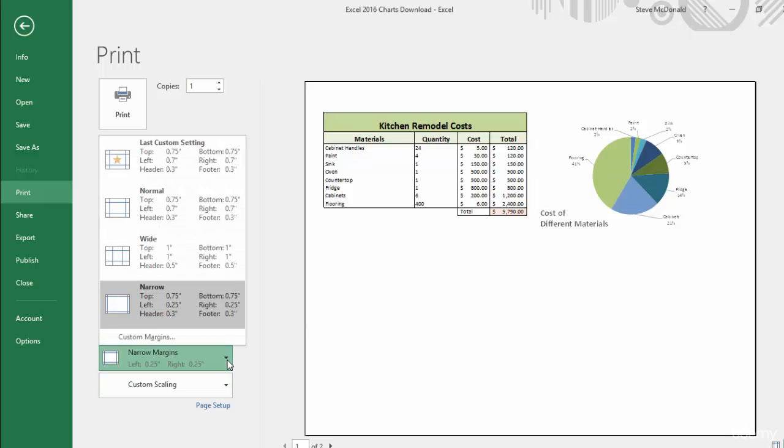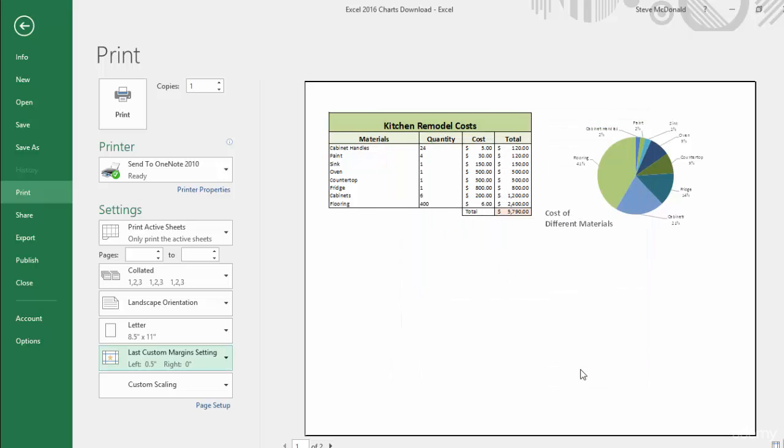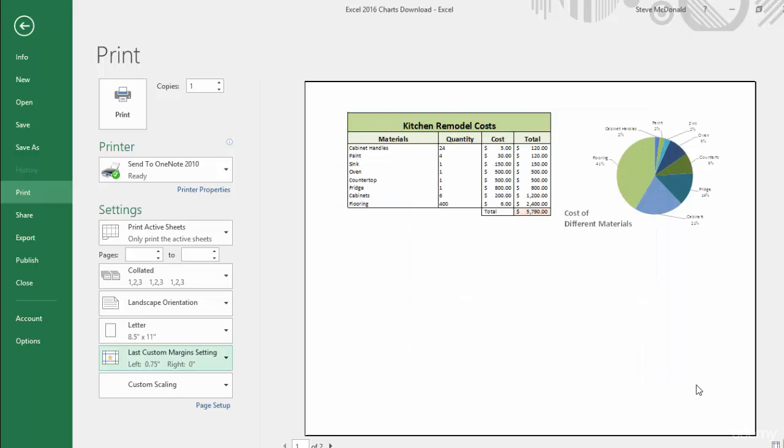And so we can go in and we can adjust the margins, and we can just take the right margin out, and we can increase the left margin, click OK, and that's going to shift it over some more. Maybe we'll even do that a little bit more, and now we're looking more centered.